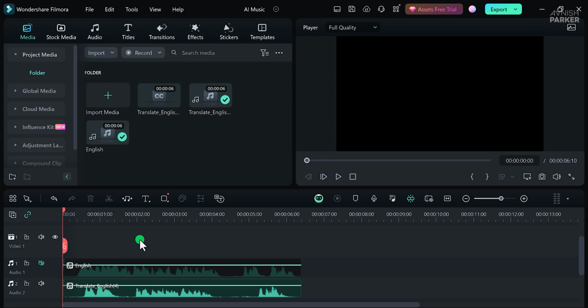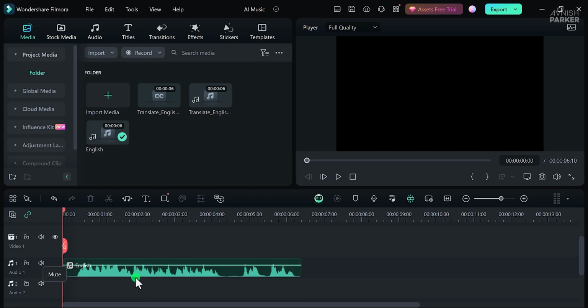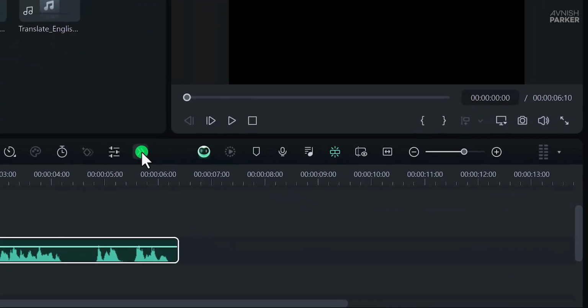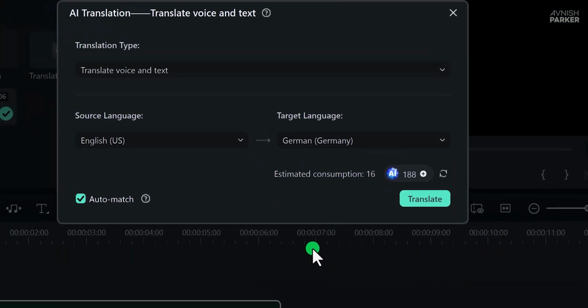One thing you may notice, it is keeping my original voice for the translation. You can repeat these steps to translate your audio into different languages. Let's try another one. Select your audio again. Click on the arrow and choose AI translation.